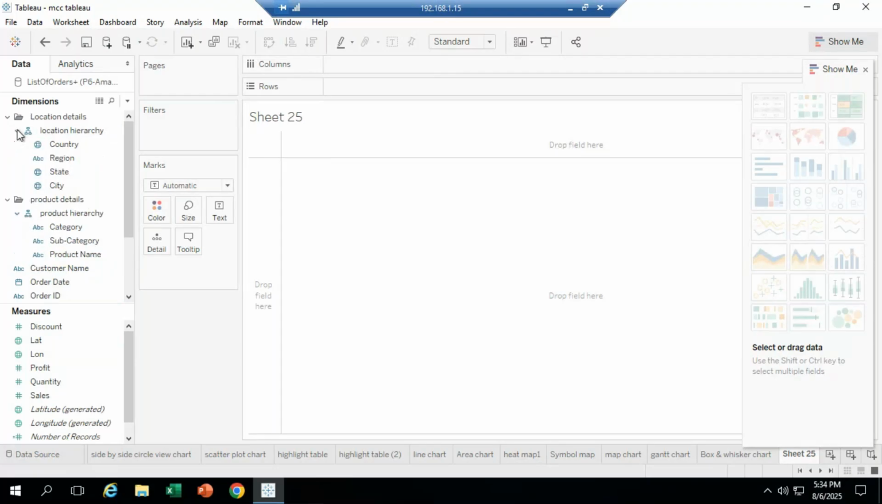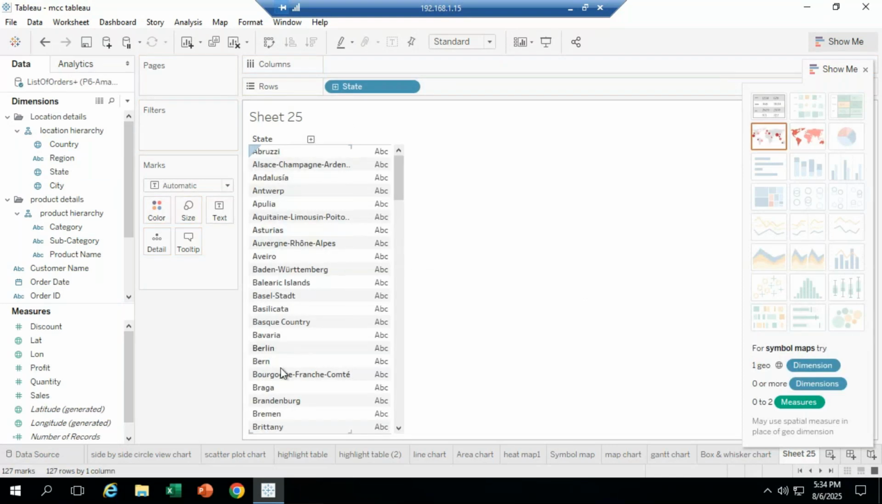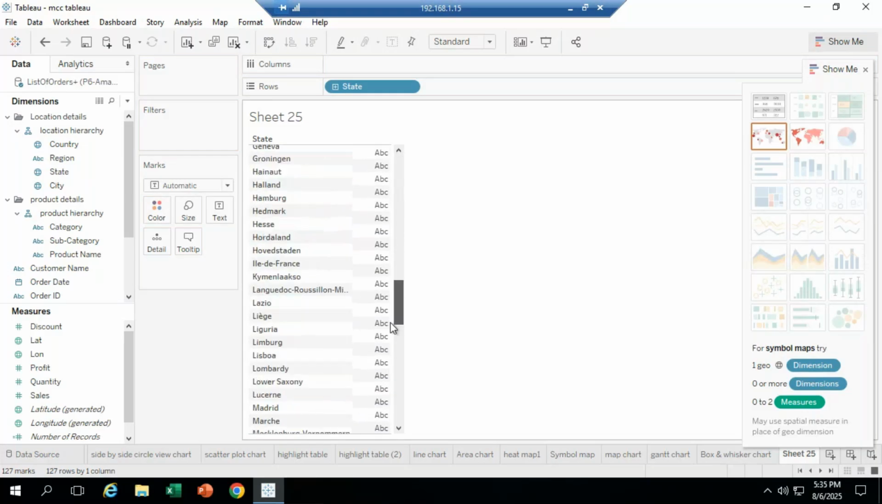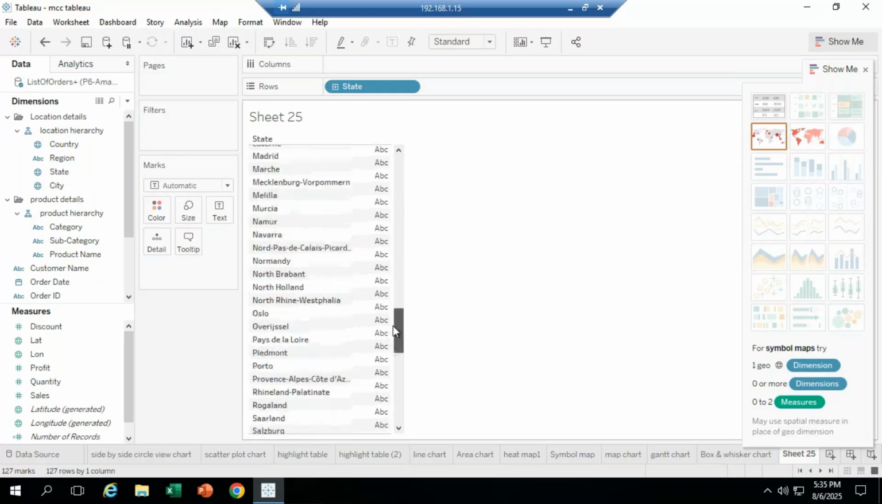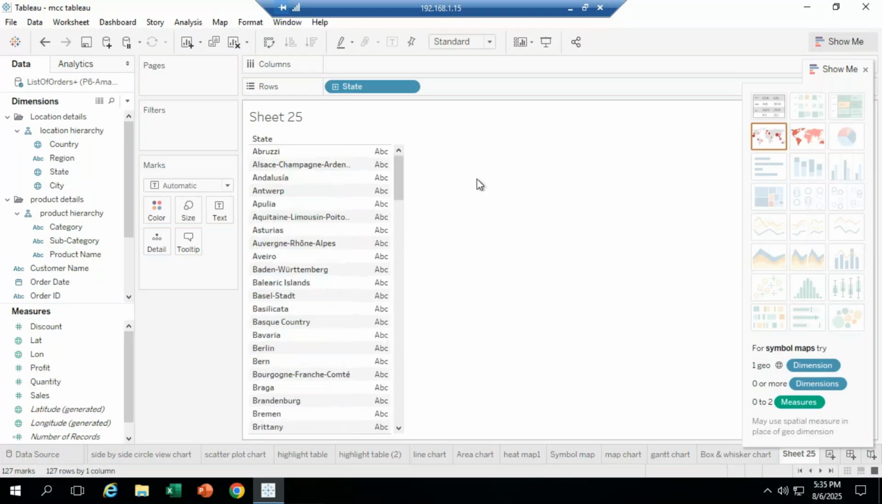Where is that location hierarchy? State, I'm going to drag and drop into the rows option. Let me see that. See, entire state-wise information is going to display. Before, we took category-wise, subcategory-wise, segment-wise, what are the sales we did, what is the profit that happened in our company or in our organization. But now state-wise, what are the sales we did, I want to see how they are distributed, so what is the sales or else profit.